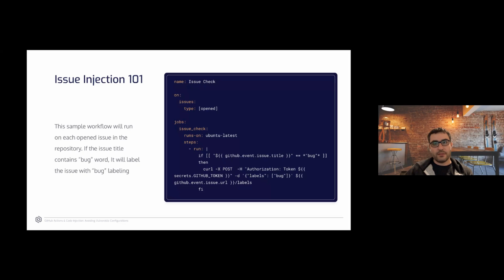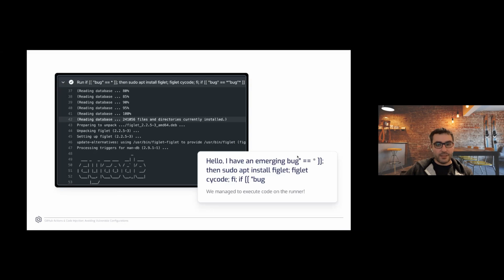So at first sight, this workflow looks innocent, but a malicious title could actually alter the bash script and run controlled code. For example, if we insert this issue title, we'll actually insert code into the bash script, and we'll run this pretty psycho text. This is just a demonstration of our ability to execute code on the runner. Insane, right?